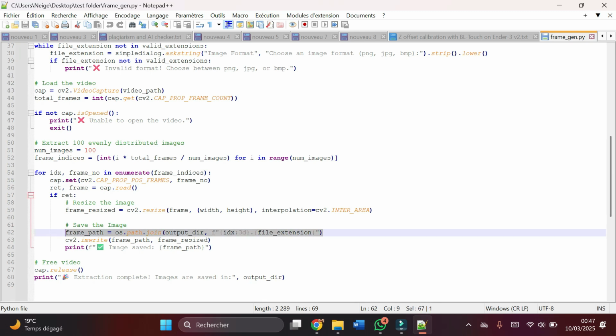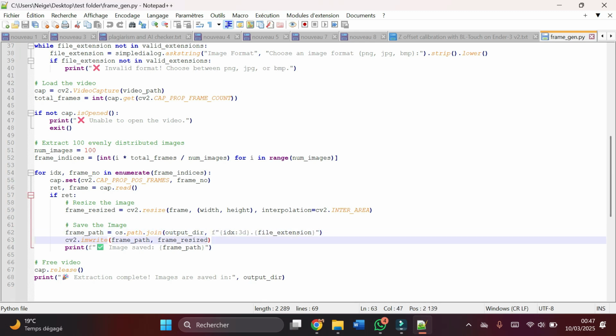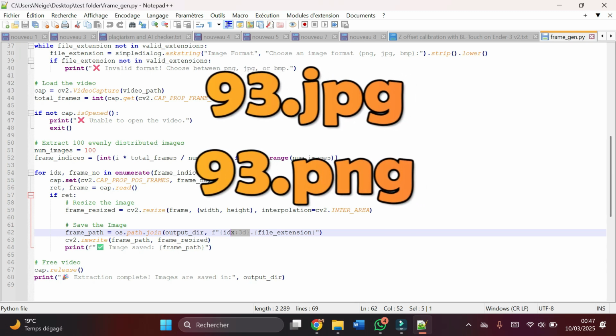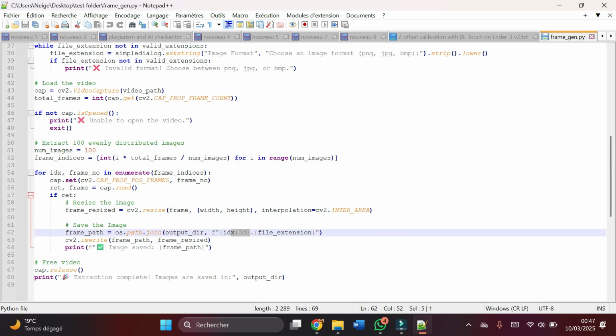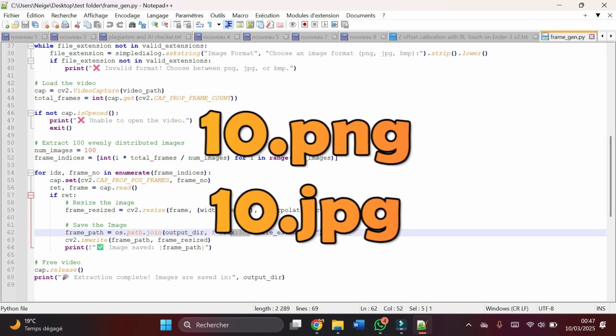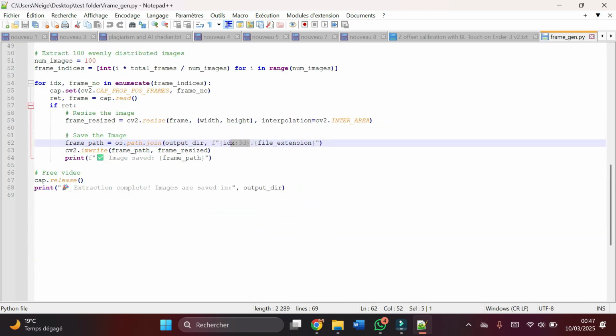Here we have the creation of the names. This is the name, and the format of the name is very simple. You just put the number of the file followed by the extension. For example, we can have 93.jpg or 93.png. If it is the file number 10, we will have 10.png or 10.jpg.